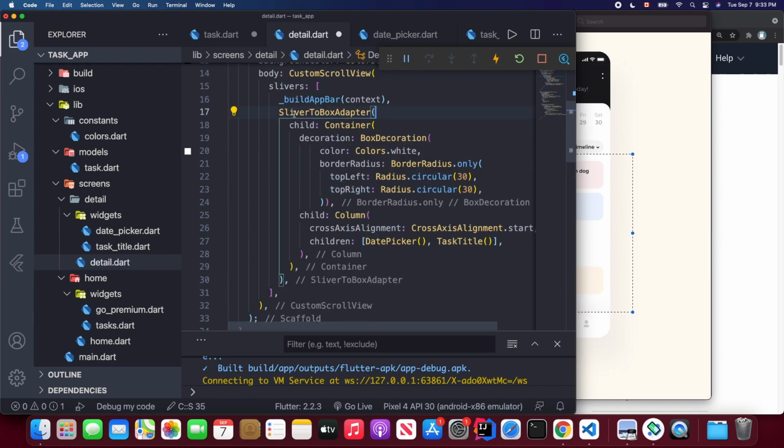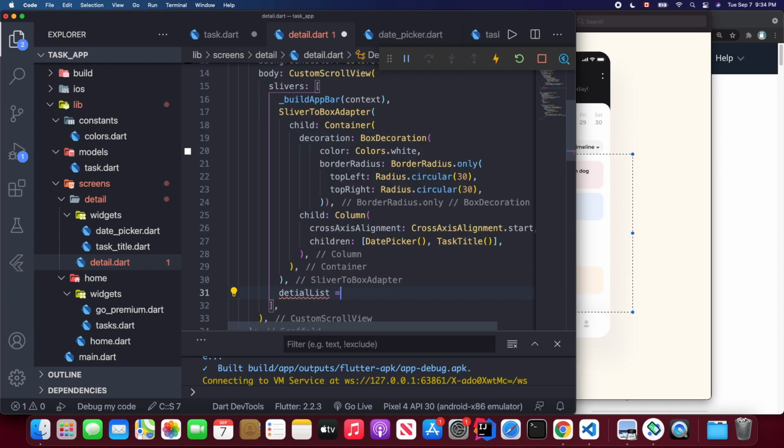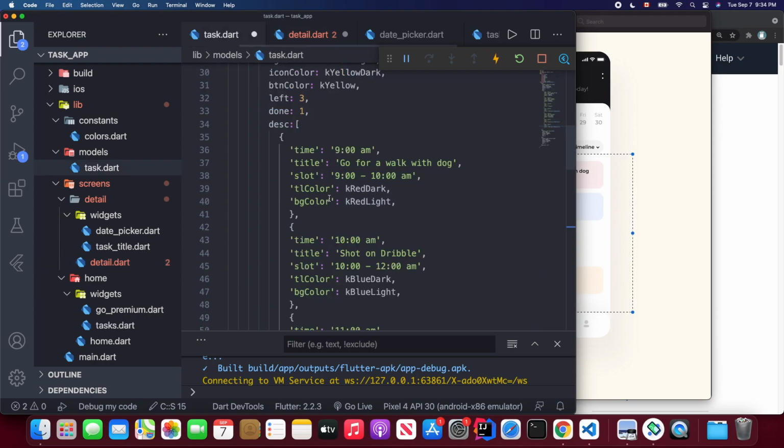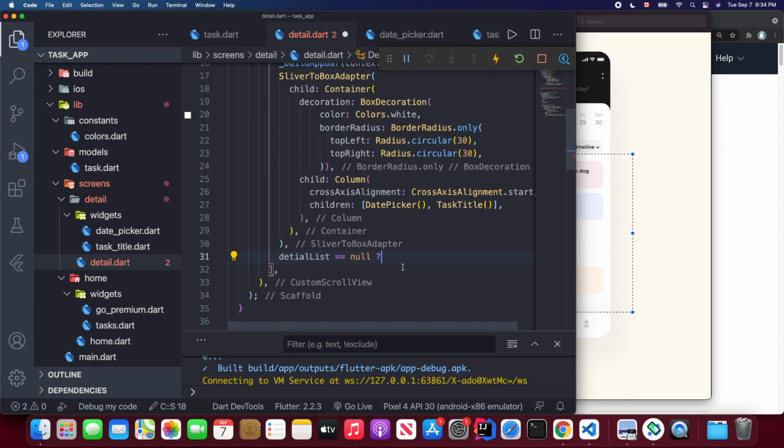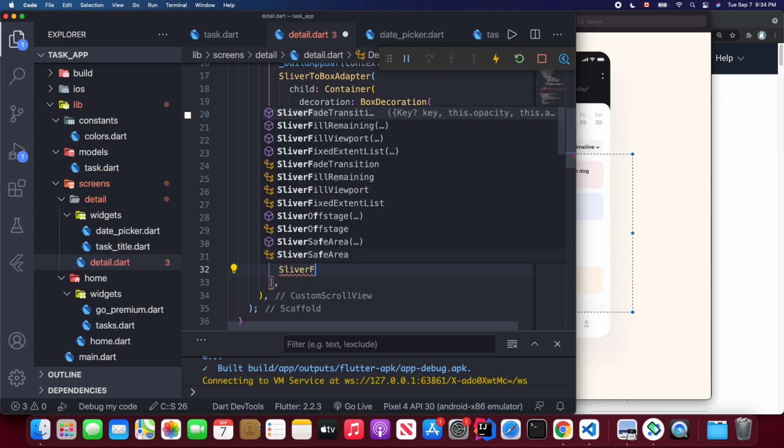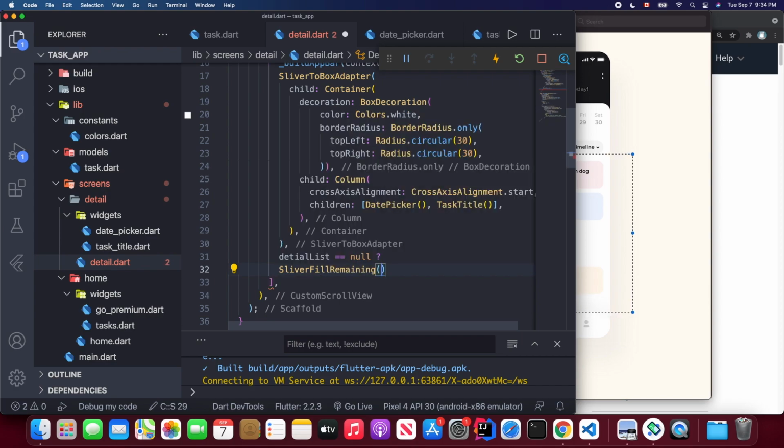So under this sliver to box adapter, we're going to check if this detail list equals none, right? Because this should be nullable, right? Or we're going to save it. So because this is nullable, we're going to check if it is none or not. If it's not none, we're going to render a sliver list. Otherwise, we're just using a sliver fill remaining, and we put some task, right?